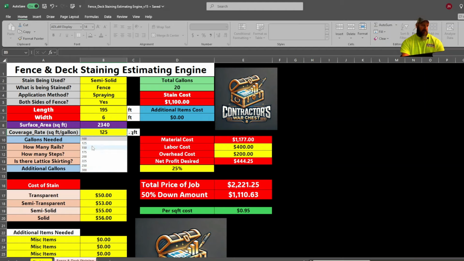So you'll have to figure that out for yourself. Whatever stain you're using, look at the gallon of stain you're using, and it'll tell you what the coverage rate is. So if it's 150, then you're going to put 150 here. So let's go ahead and change it so that our coverage rate is 150. So it's going to tell me how many gallons I'm going to need for that fence. And it's going to say 17.